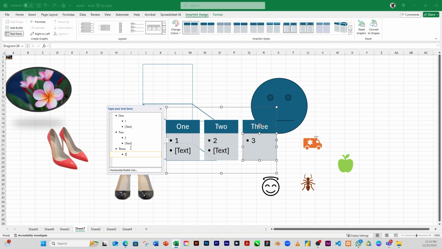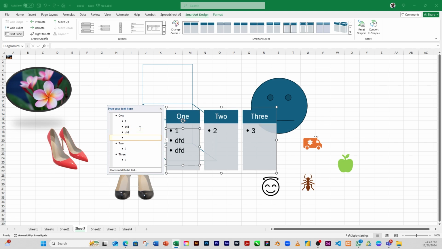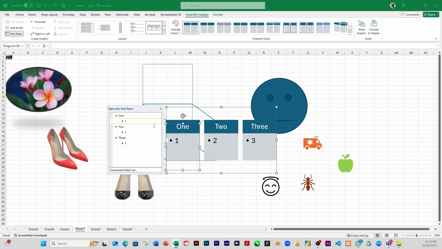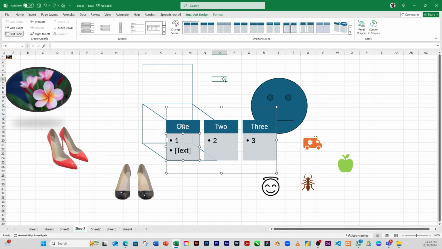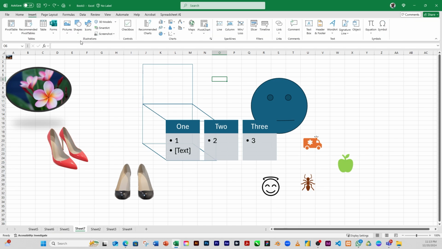I can come here and delete. Just put your cursor here, press delete. It will remove the other ones. And if you want to add, just press enter and type. It will come in as you press enter. So that's how to do this right here. We're talking about insert illustrations. Now we can say insert screenshot. Okay.